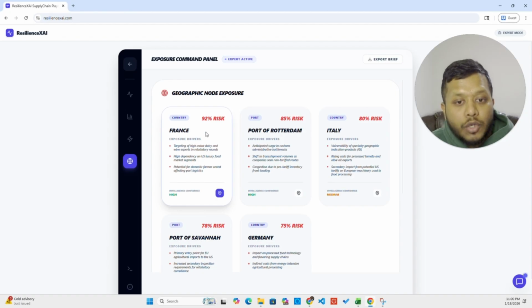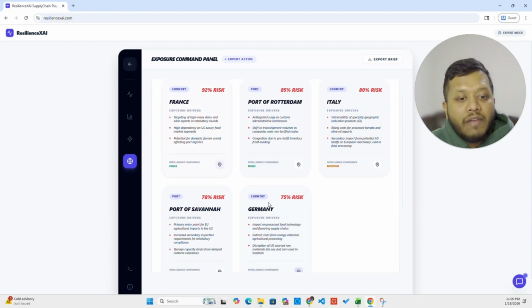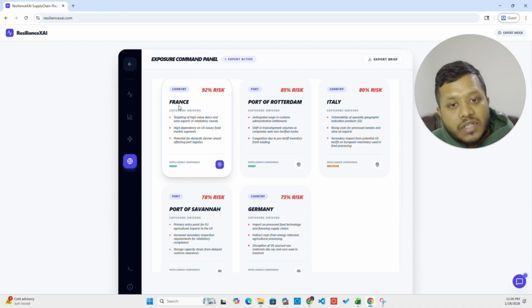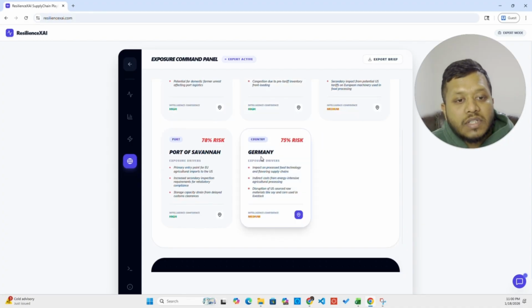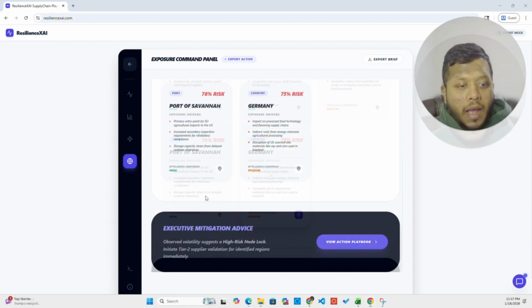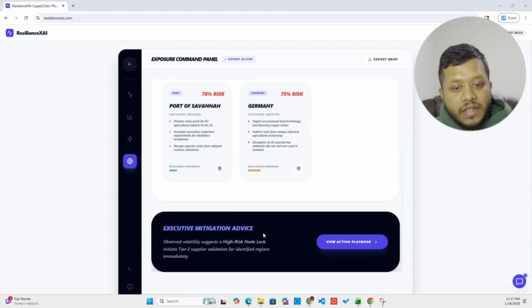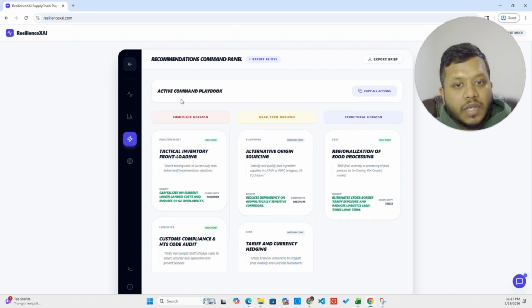Thus, that's a huge impact because of this. And of course, it is not limited to just France by itself, but we can also see that Germany is also impacted at 75% risk. And we can also look into the executive mitigative action advice, which is this one, and then understand a command playbook by copying all the actions.